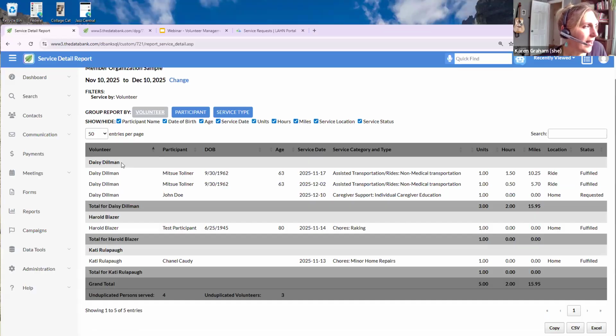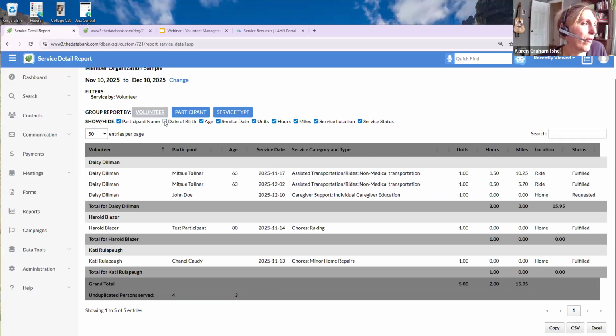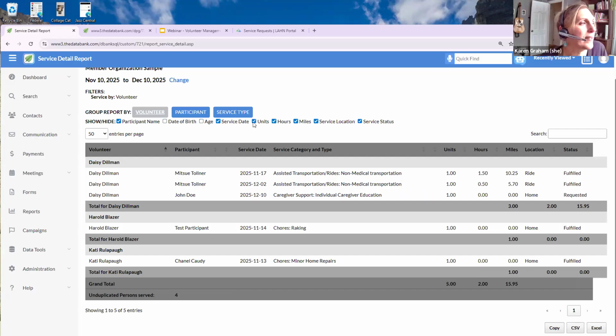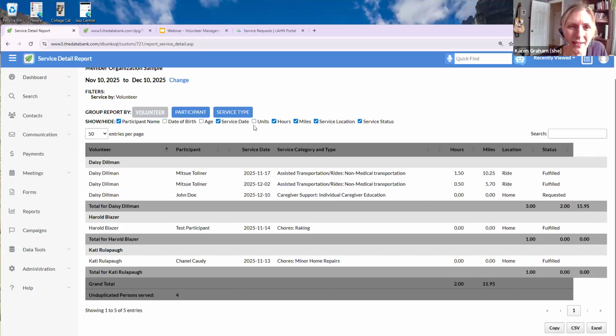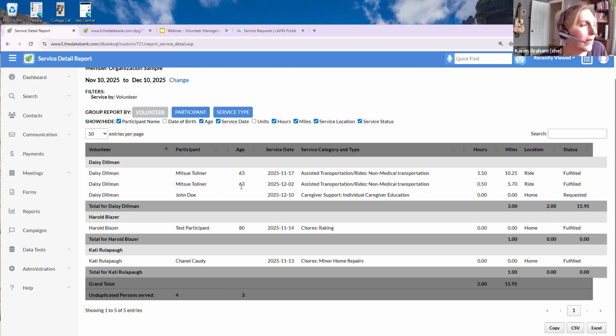Here's Daisy's section. And you can see in that date range, Daisy did a ride for Mitsu. She did another ride for Mitsu on a different date. One was on November 17th, one was on the 2nd of December. And then Daisy also volunteered to help John Doe with some caregiver support. And if you think, oh, this is too cluttered, there's too much information on here, you can just hide some stuff. Let's say I don't want to see the participant's date of birth. I don't want to see the participant's age. I don't want to see the number of units. See, when I'm checking those, it's making stuff disappear. And if I check age again, it'll pop back in there.